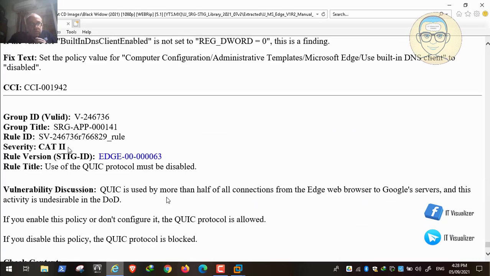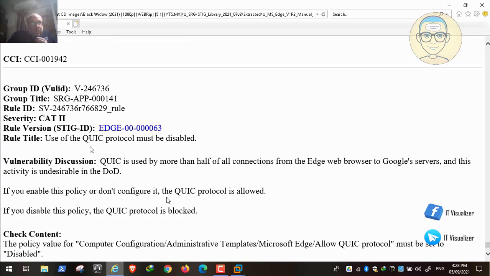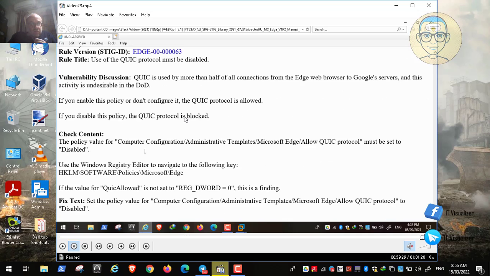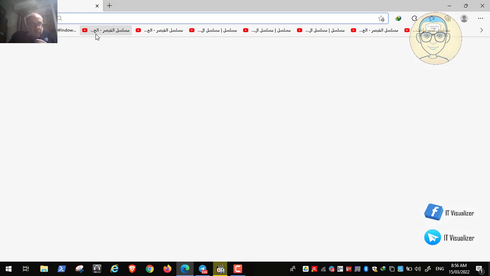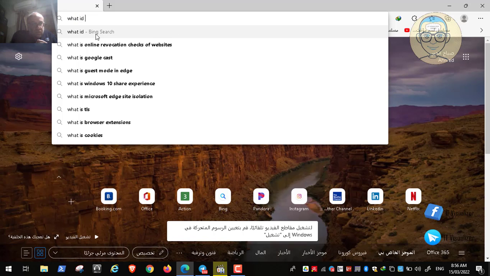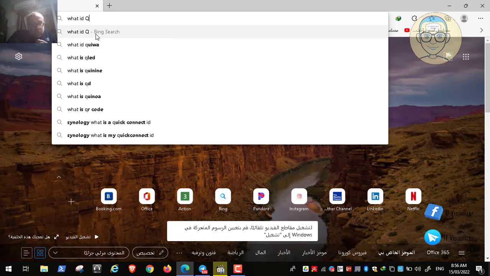And then use of the QUIC protocol must be disabled. QUIC is used by more than half of all the connections from the Edge browser to Google servers, and this activity is undesirable in the Department of Defense. What is QUIC?